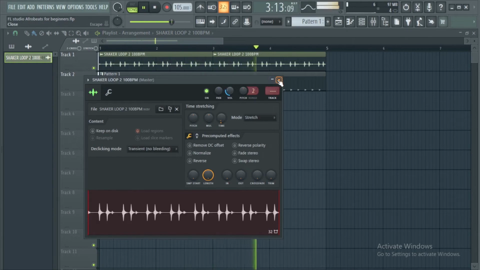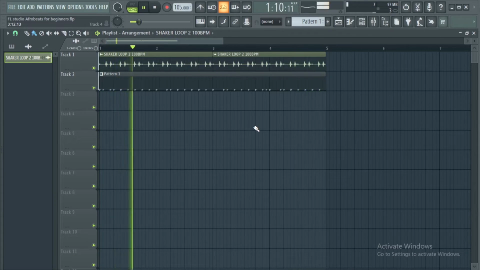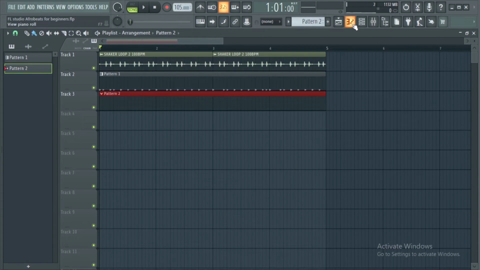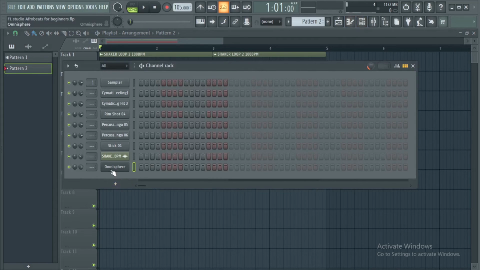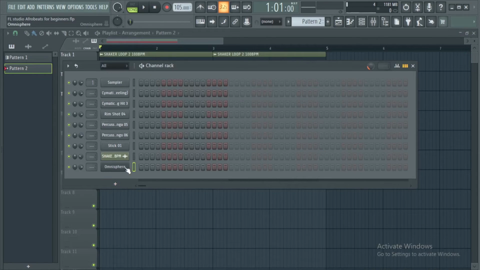With the drums done, let's add a melody. First and foremost, let's pick an instrument. I'll be using the Jazz Finger A guitar preset from Omnisphere. You can basically pick any instrument of your choice.